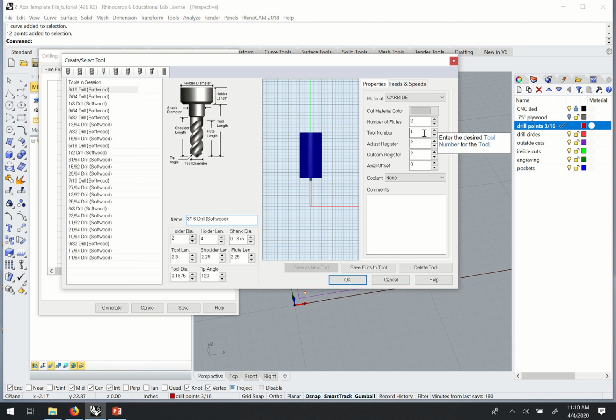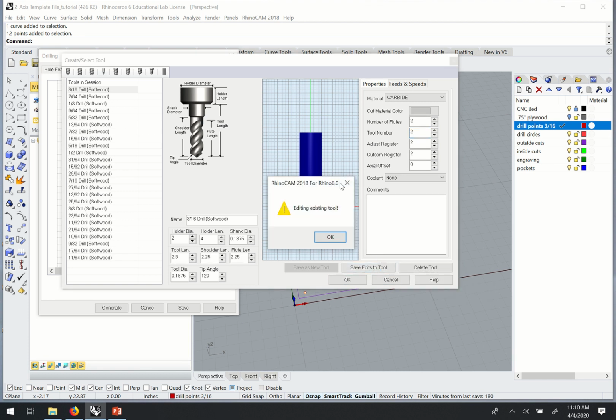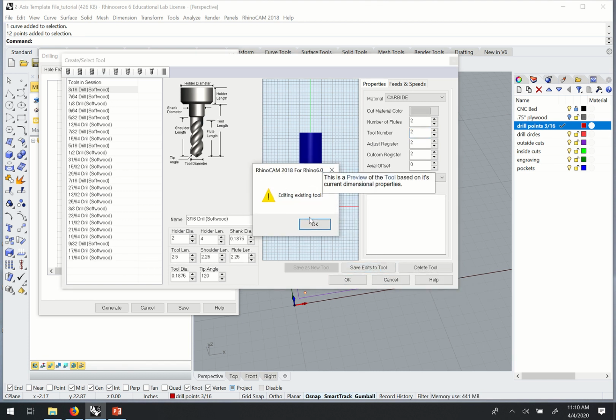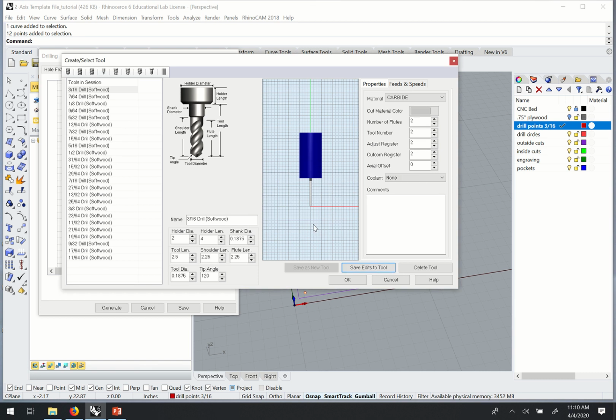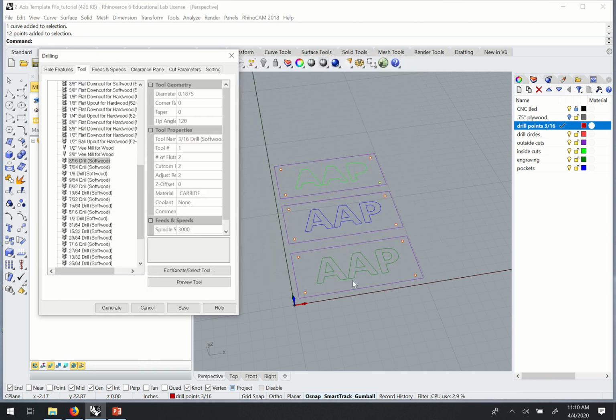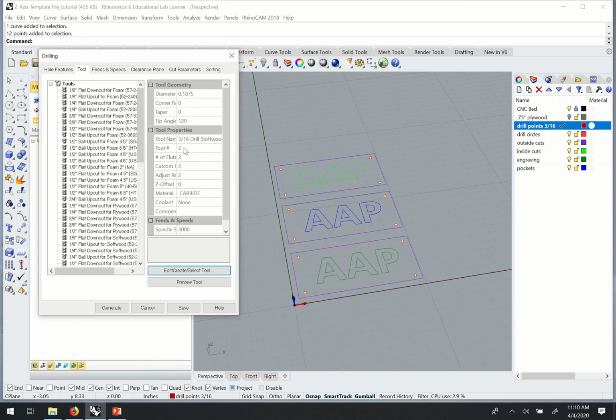All we need to do to change the tool number is adjust this setting right here. If this was going to be my second operation, I could change this to tool number 2, and if I click Save Edits to Tool, it'll give me this pop-up asking me to confirm. If I click OK, you can see my tool number changed there. I'm going to go back and change that back to tool 1.